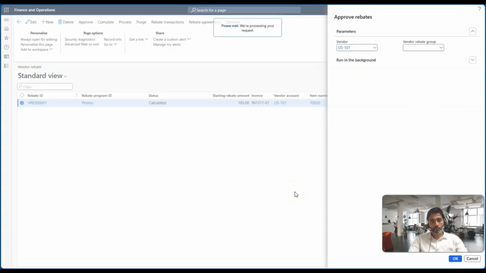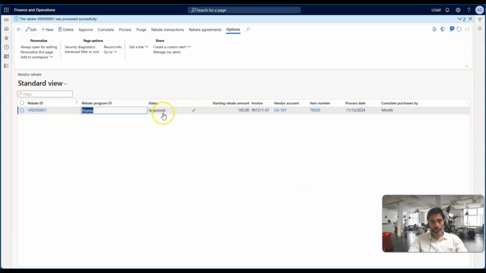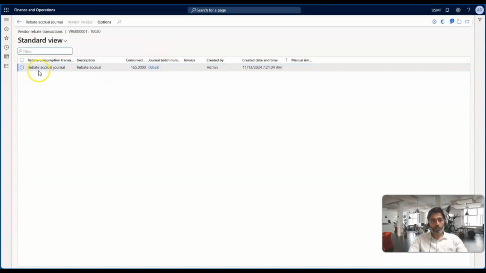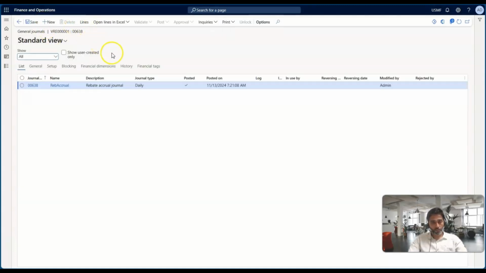So this will approve the rebate claim which we generated. So right now this is in the status of calculated. Now it is changed to approved. And also you can see the rebate was processed successfully. You can also see the number of vouchers posted to a journal is 1. So now if I go to the rebate transactions, I can view the rebate accrual journal posted for this particular value, which is $165. If we go to the rebate accrual journal, currently you can see vendor invoice is disabled.